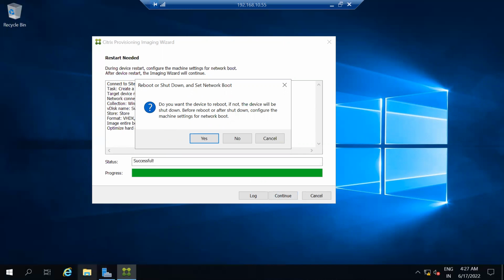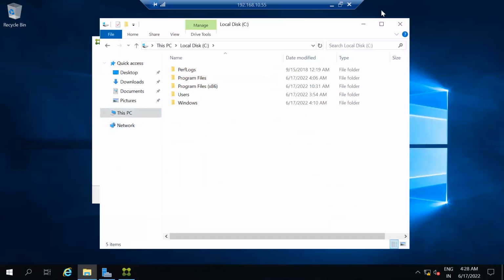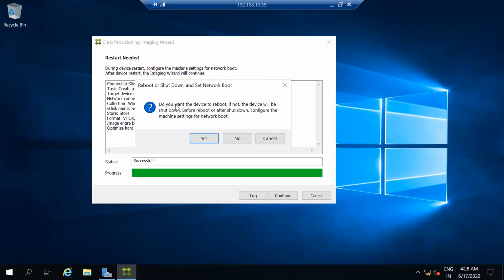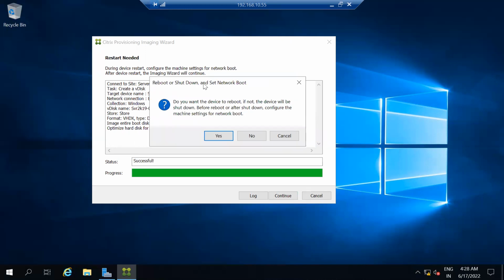Okay, so as you can see here, right now it is a local drive for this machine, but we do not want to boot that machine from the local drive, and that is the major purpose for us. Why? Because as you can see here, the vDisk is inactive now. So now we have to make some changes in the machine BIOS, because we want this machine to boot from the network. Before restart, we have to perform those things.